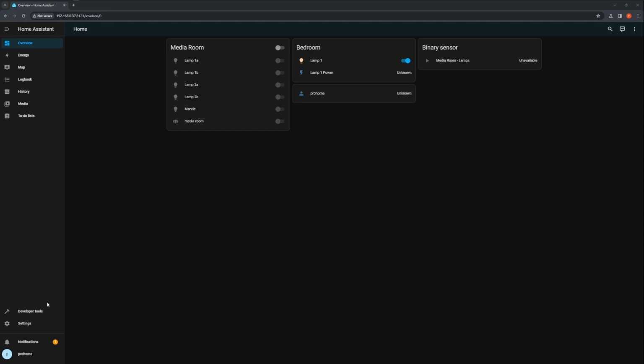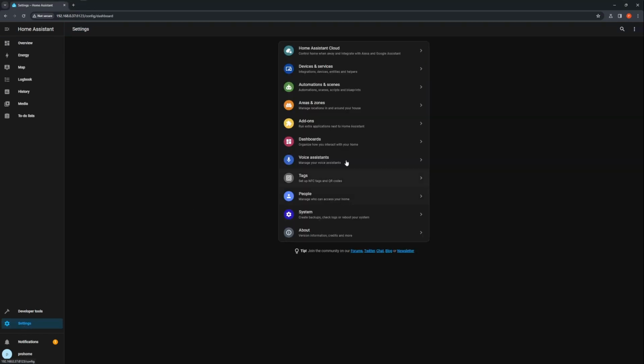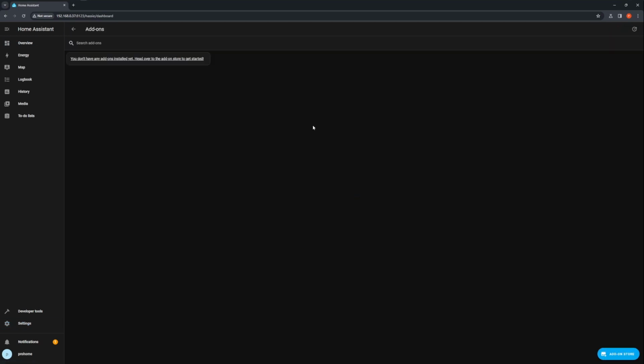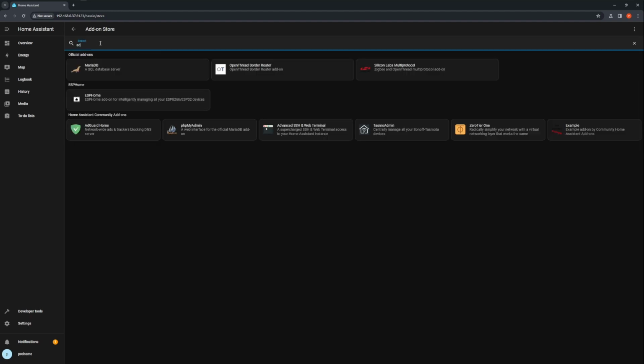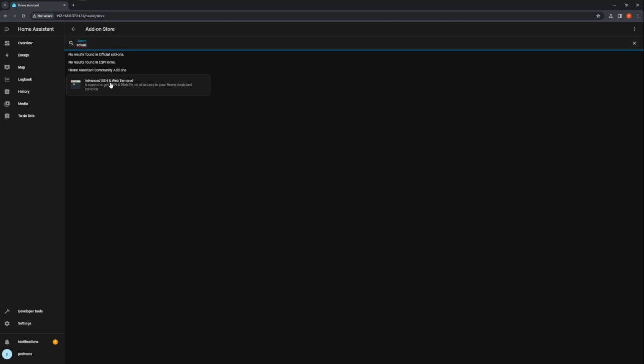To install add-ons, first you go to Settings, then Add-ons. If this is your first time in the add-on section, you will see this big empty box that says you do not have any add-ons installed yet. Head over to the add-on store to get started. Lower right-hand corner says Add-on Store. We're going to use this to install Advanced SSH and Web Terminal.